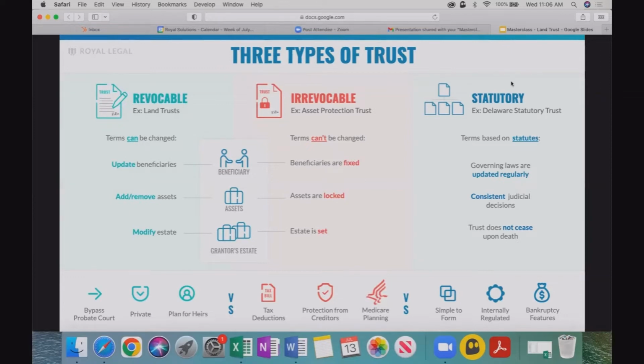Now, statutory, one of the products that Royal offers and that we use quite a bit, but there are other statutory trusts in other states. But the one we focus on for our purposes is a Delaware statutory trust. And as it states here, rather than being based on common law or custom or judicial precedent, it's based on statutory law or code. So it's updated regularly, especially in Delaware. It's one of the most business-friendly states. It's updated by business law experts on a very regular basis.